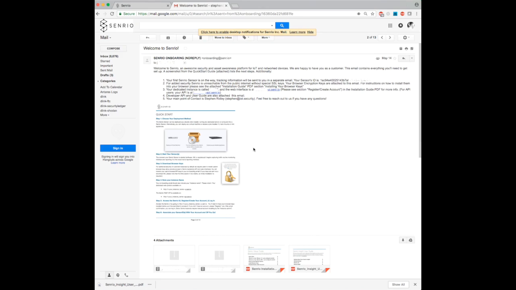So let's start. Generally, the very first email you receive as a new Senrio user is the onboarding email. This onboarding email has a couple crucial pieces of information. It has the unique Senrio ID of any sensors that may have been provided to you as part of the installation, the pre-installed or pre-configured Senrio sensors. It has information for accessing the API and the website of your dedicated Senrio cloud instance. And it also has two pieces of crucial documentation. Those documentation pieces are the Senrio setup guide and the Senrio user guide.